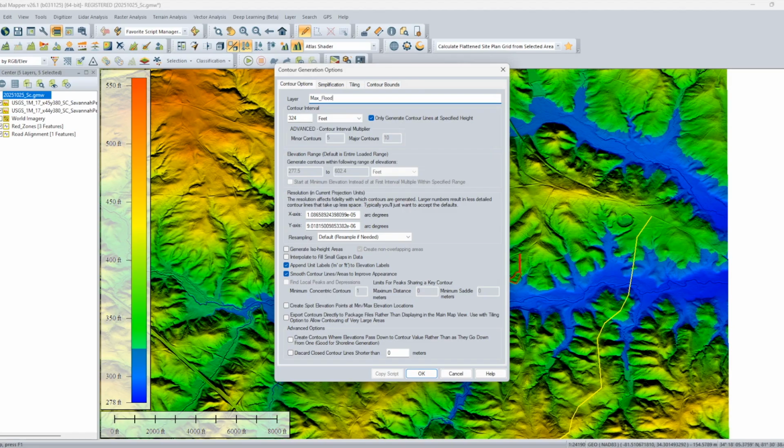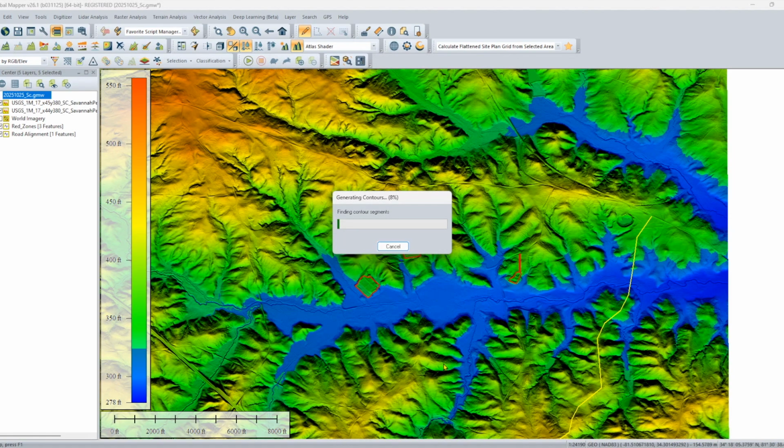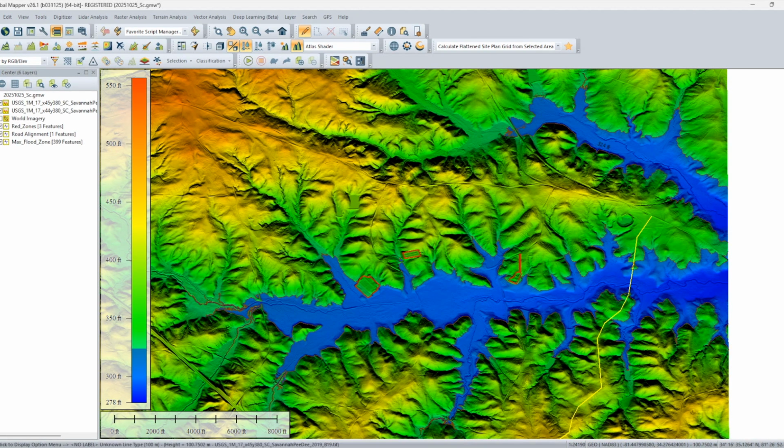I'm going to name this layer maximum flood zone. That simply means this is the highest water level the reservoir could ever reach before it starts overflowing the dam or flooding areas we don't want underwater. It's basically your safety limit, the line that separates what stays dry from what goes under.